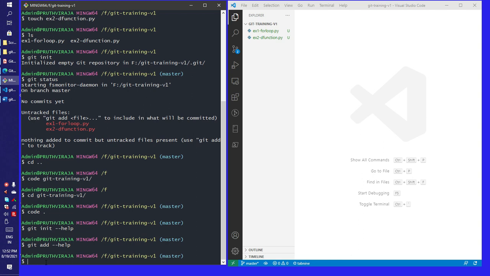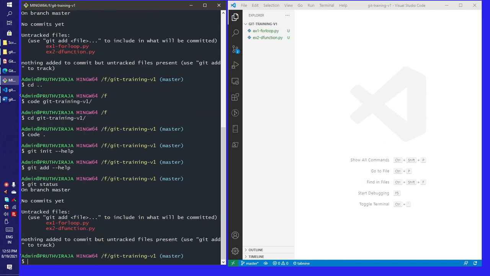In our case, it is Visual Studio Code Editor. So let us start our work by knowing the status of the Git repository using the command git status. As we can see, both the files are not in the staging area. This staging area is also referred to as the index of the Git repository.